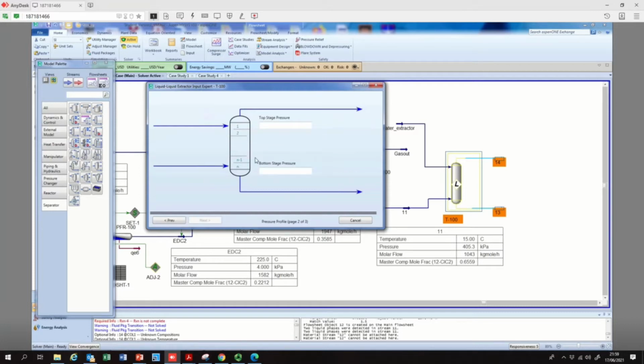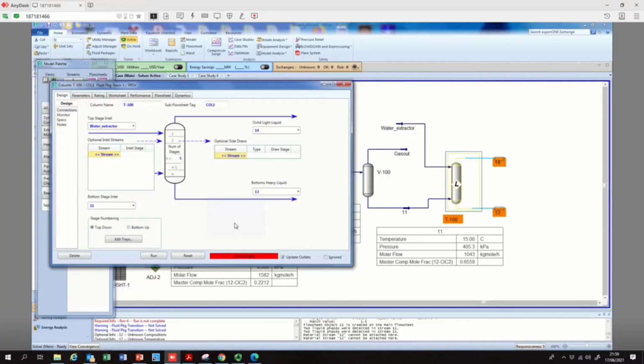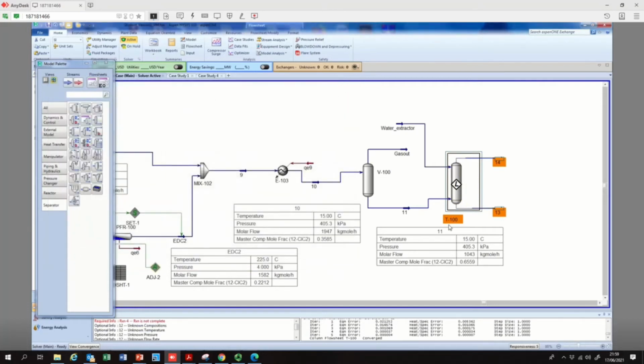Let's press next. So top stage pressure, let's maintain the same 4 atmosphere. And the bottom, let's maintain the same 4 atmosphere. Press next. Temperature, let's maintain the same temperature throughout the column, 15 degrees centigrade. Let's press done. So everything looks fine. Press run. It's converged, so everything looks fine for the moment.